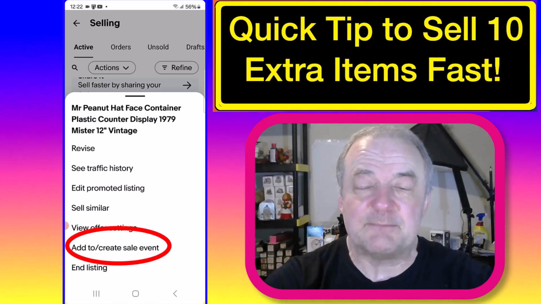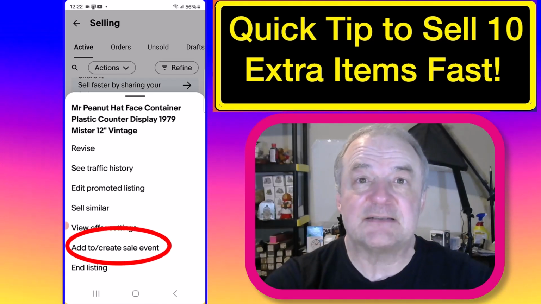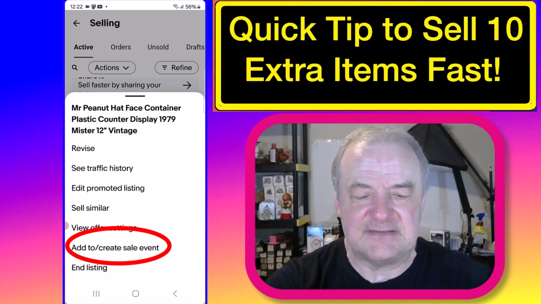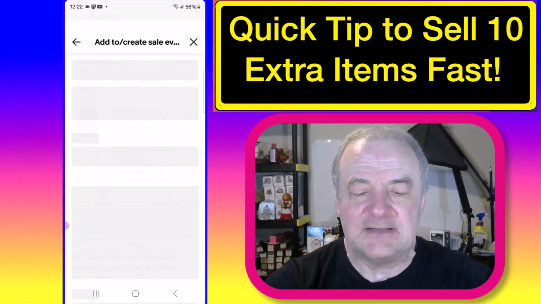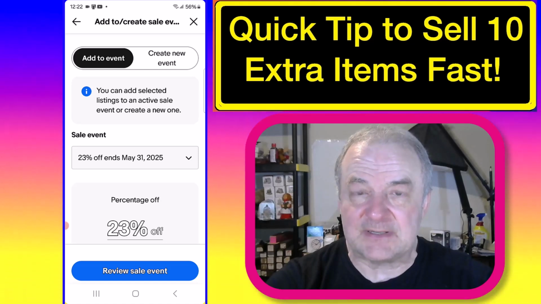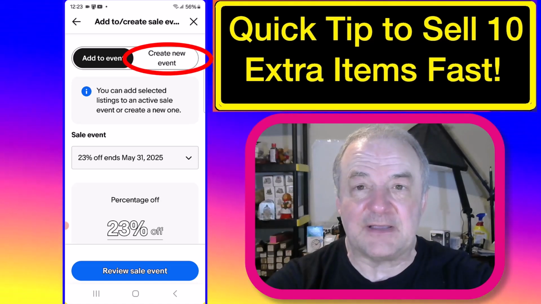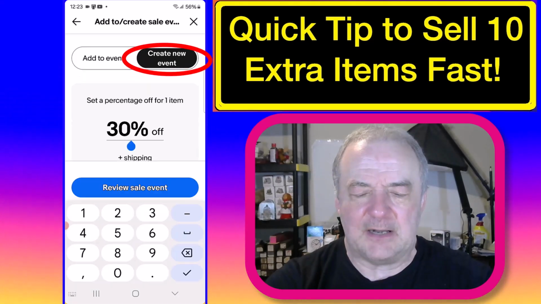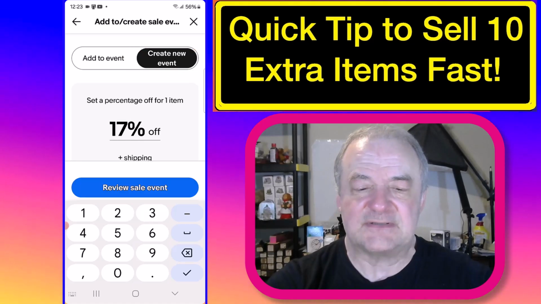So you're going to put this Mr. Peanut or whatever your item is on sale right now, and it's really fast and easy. So I'm going to choose add to create sell event, and then I'm going to create a new one. I've already got one sell event going, 23% off. I'm going to create new event. In the upper right-hand corner, create new event. And I want Mr. Peanut to sell for 17% off.